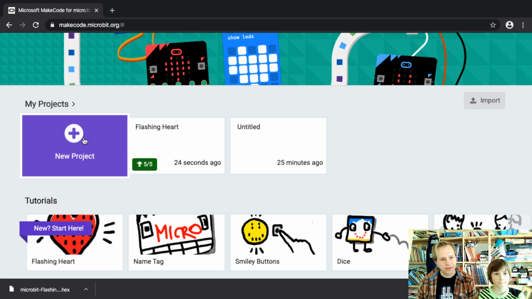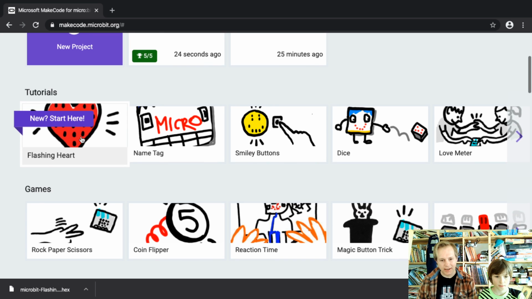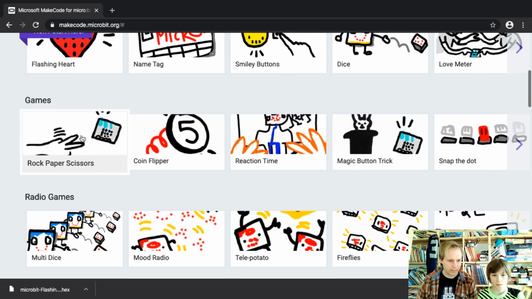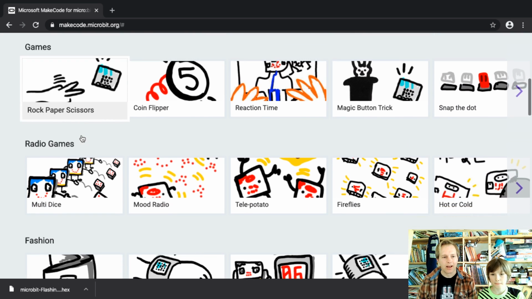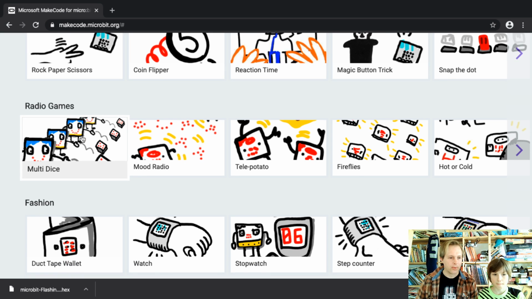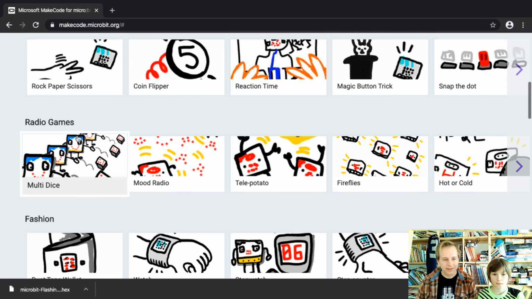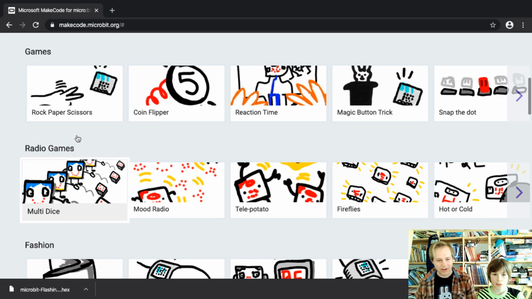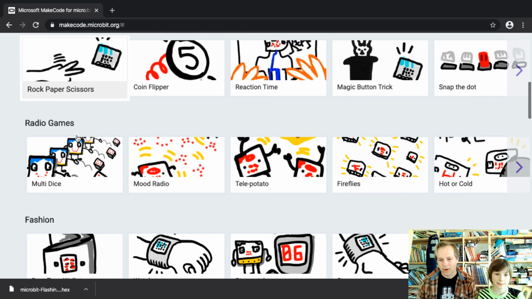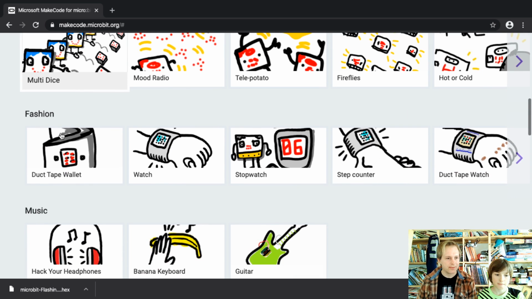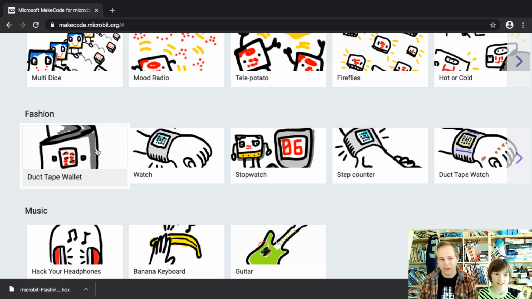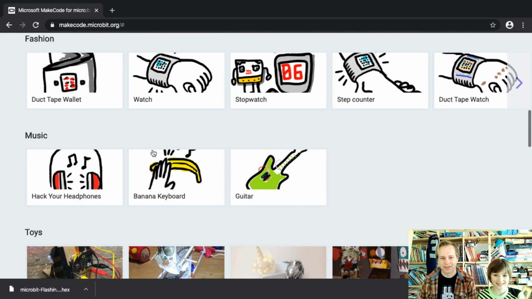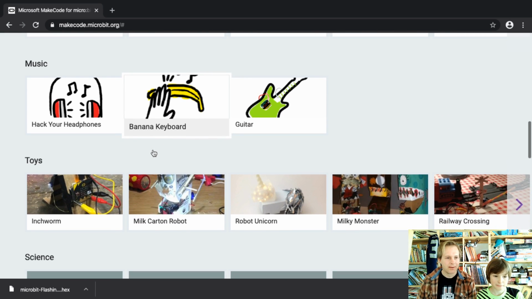Scrolling down in the home screen, what you're gonna see is we've got a ton of super cool activities. A lot of them are tutorials, so you're welcome to go and try them. Some of them use the radio feature of the microbit, so the microbits can talk to each other. We'll cover that in some future streams. We've got also all sorts of themes, games, fashion, music. Yeah, fashion. We're gonna probably build some duct tape wallet. I think would be fun.